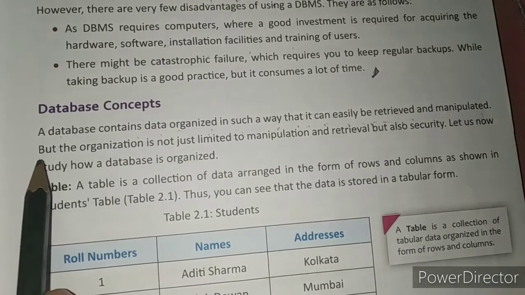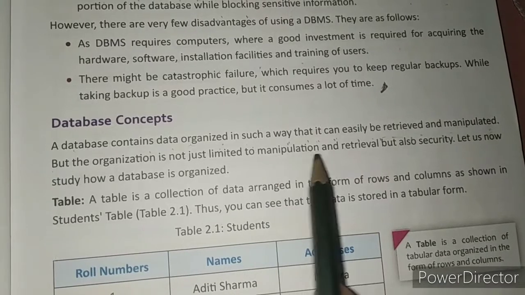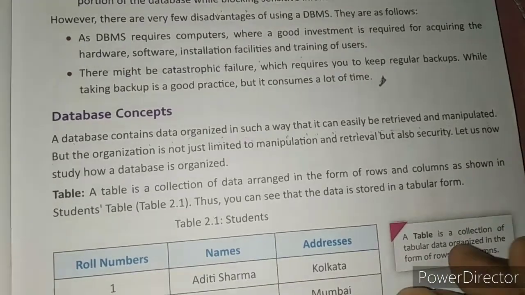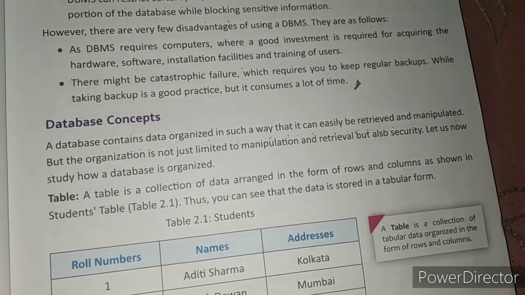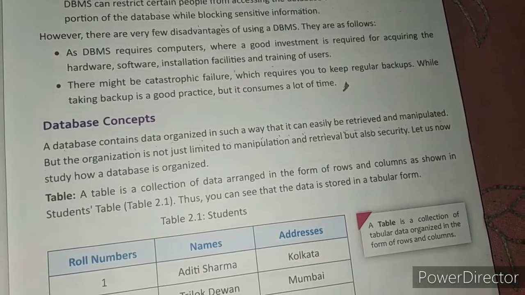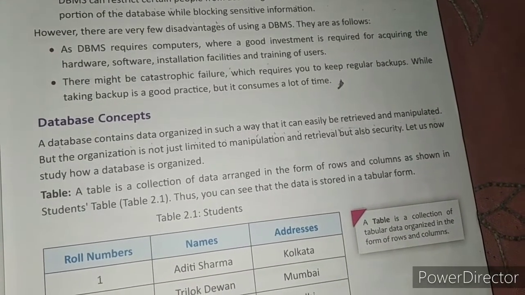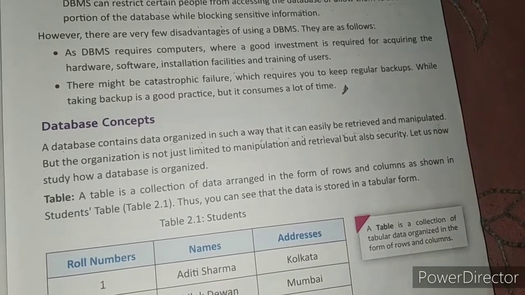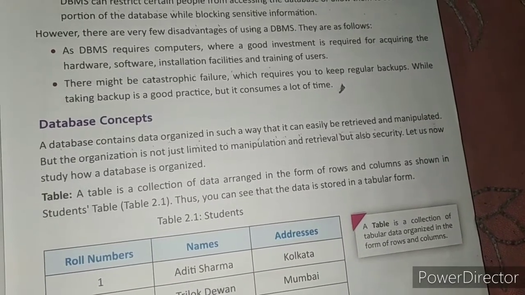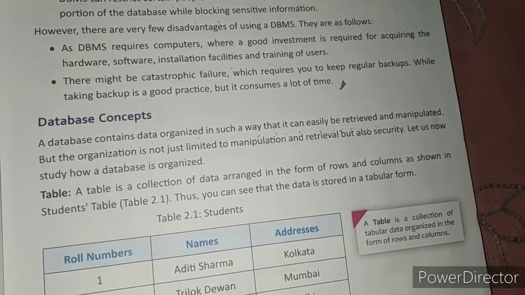Is it okay? Now next thing, the organization is not just limited to manipulation and retrieval, but also security. It means the organization of the database is so complicated that it is also responsible for security. When we keep the data in the database, it is also secured, and there are many methods by which we can secure the data in the database.